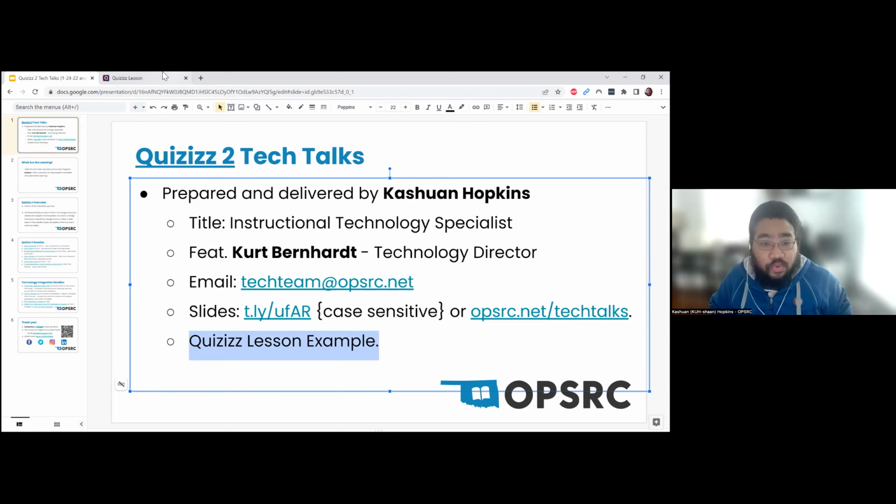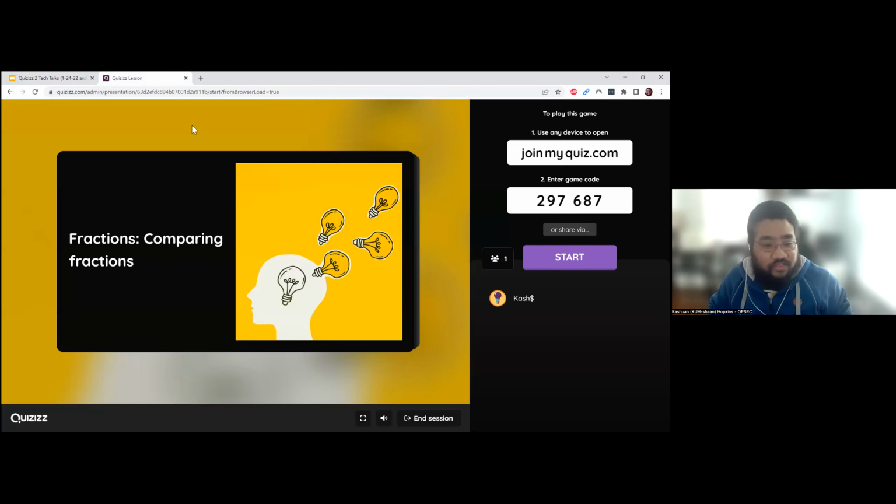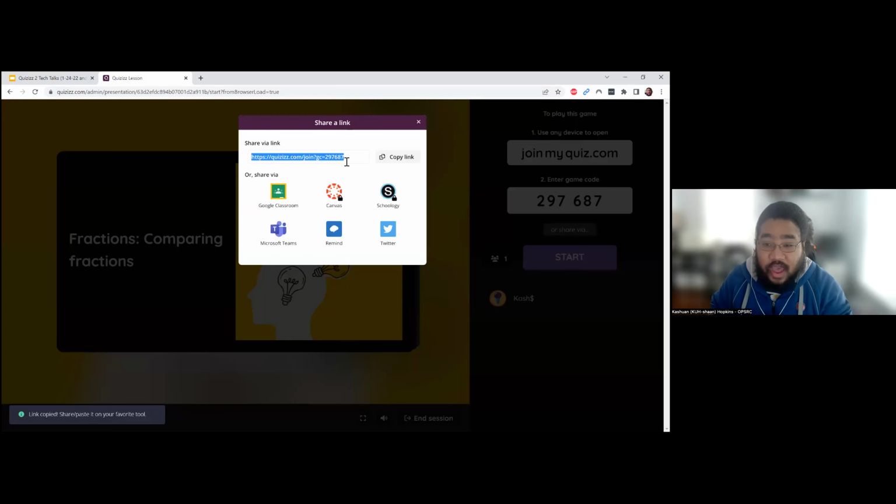So I'm going to swap over to a lesson, which is already set up over here. I've cheated a little bit and already prepped my table. You can also join me if you would like to. On the top right-hand corner, you can see that you would join the way that you typically would, through the website address joinmyquiz.com, and then you enter the game code. Additionally, keep in mind that you can also share a link out as well.